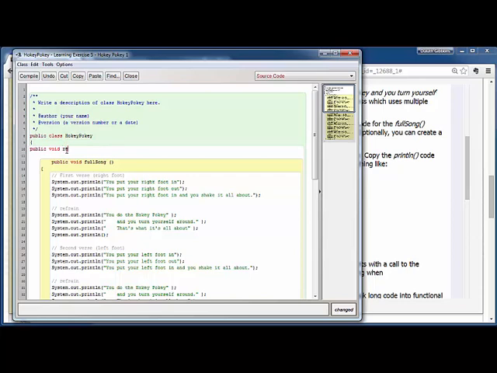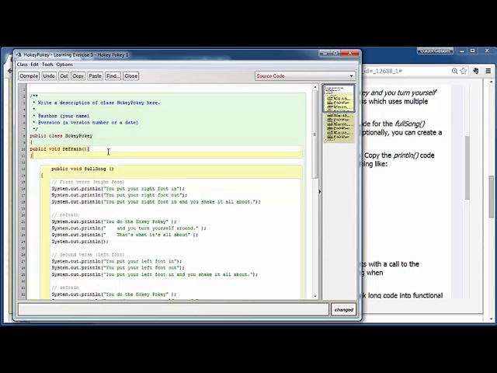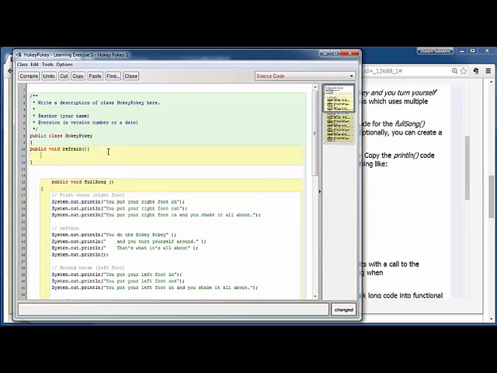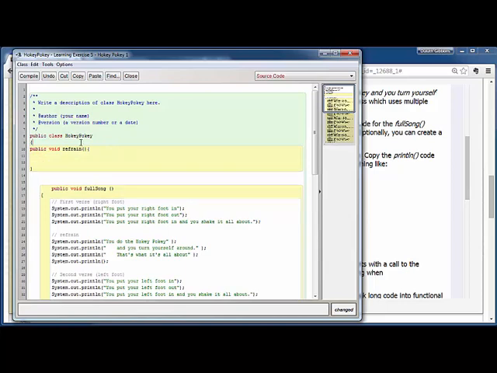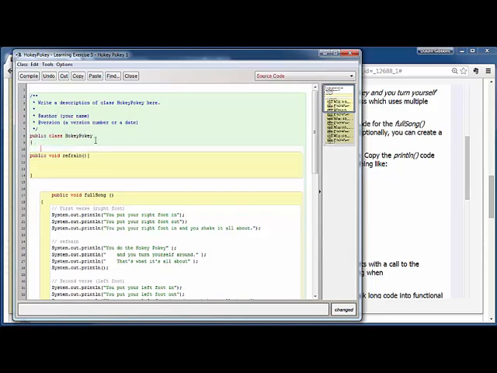And I'm just going to have it called refrain. And then it has parentheses. There's nothing in the parentheses yet. Next unit, again, we'll learn how to put parameters in here so we can pass information in and out of a method. But for now, it's just going to be parenthesis, parenthesis, and then a curly bracket and a curly bracket here. So that'll be our method that we're going to declare.